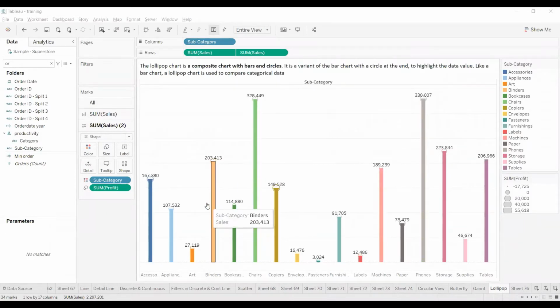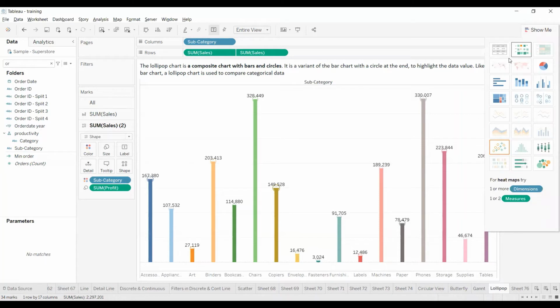Here is the Lollipop Chart. What exactly is a Lollipop Chart? It is a composite chart with a bar and a circle where you can compare categorical data, because with categorical data you can compare different dimensions and different measures at a time. So this is a simple Lollipop chart, and this chart is not available in our default chart section.